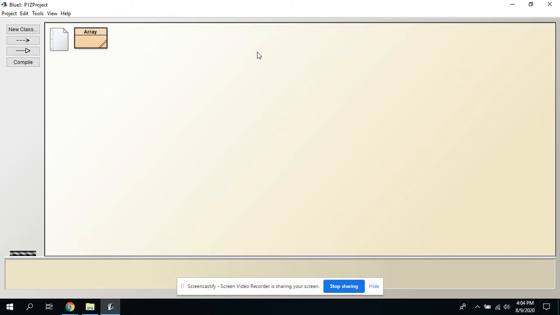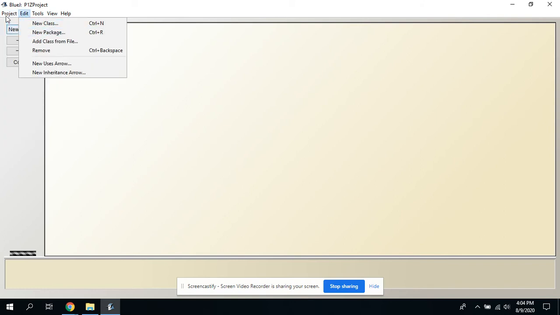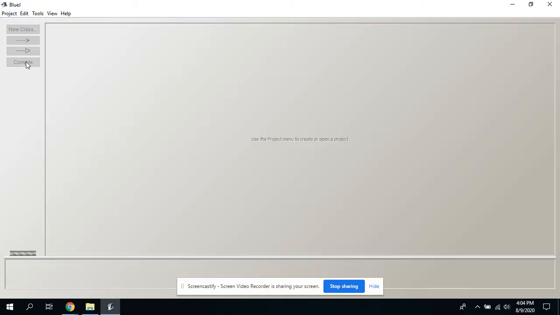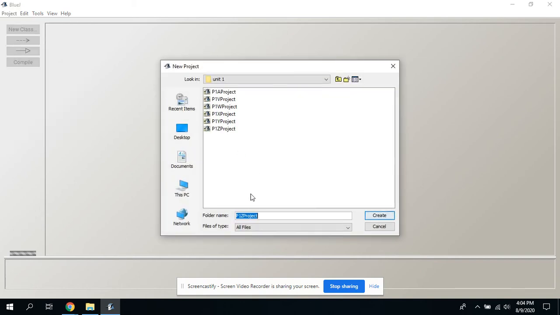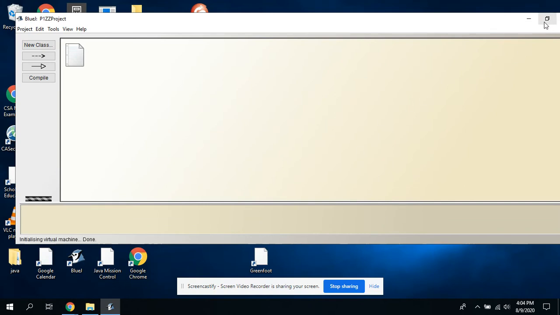But we're going to do another one right now, right after it. Let's go to a new project. Well, let's close this one. And we're going to do a new project. I kind of ran out of letters. I used the last letters in the alphabet, but I didn't count right. So I'm going to call this one P1ZZ. All right.